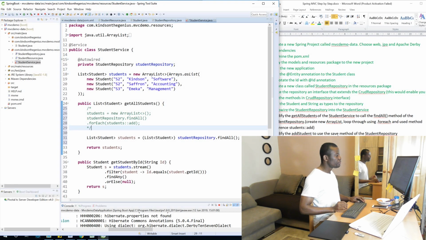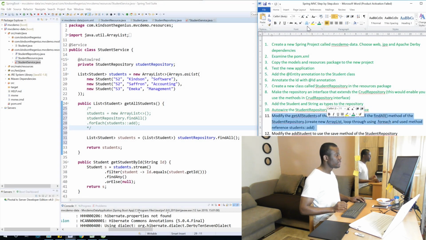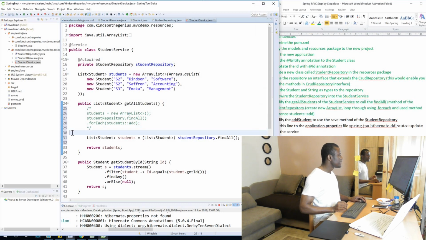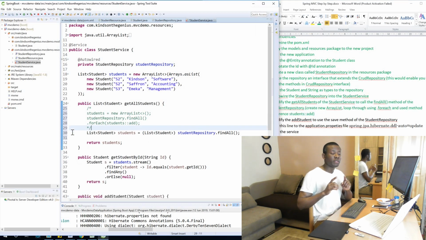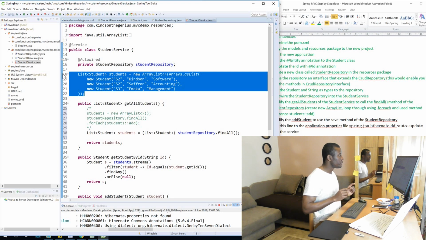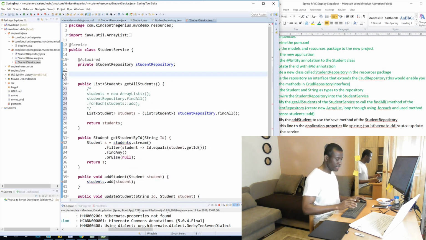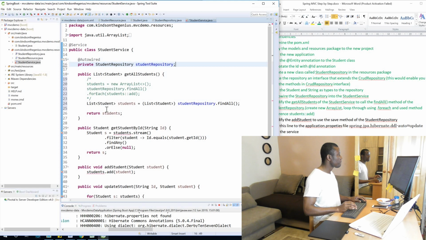All right, so we've done this. I'm going to mark it as green. Now one thing you can see is that using CRUD repository, we now have 1 line that returns the list of students. So we don't have to write this list here anymore. I'm going to actually delete this from here.